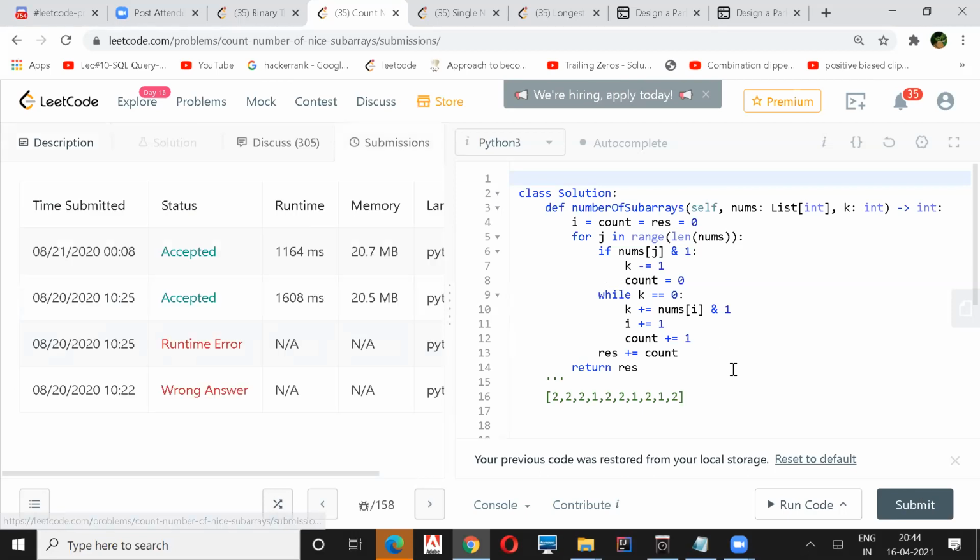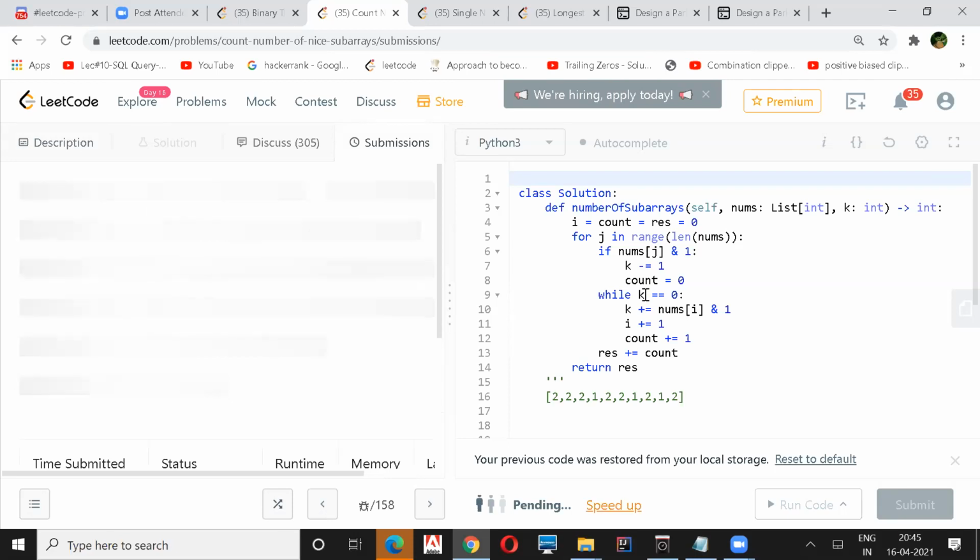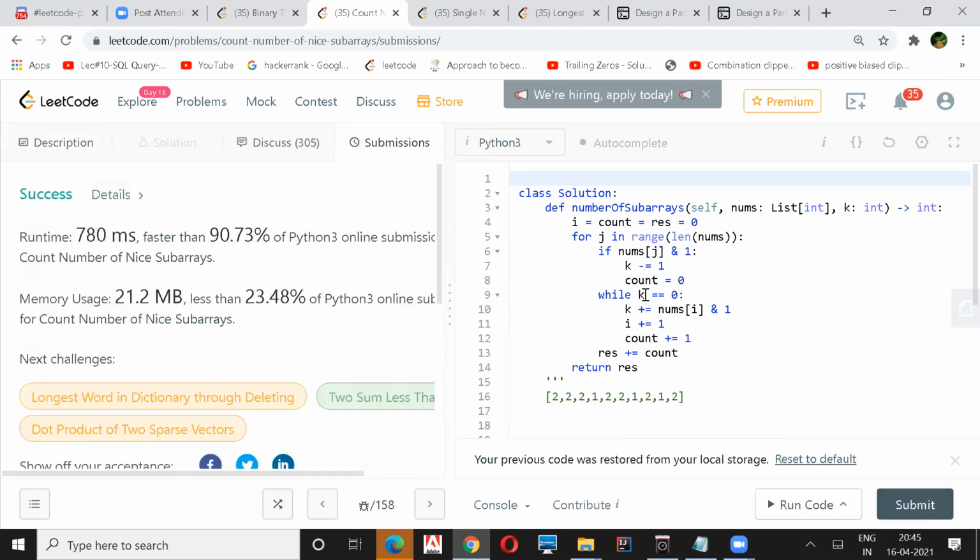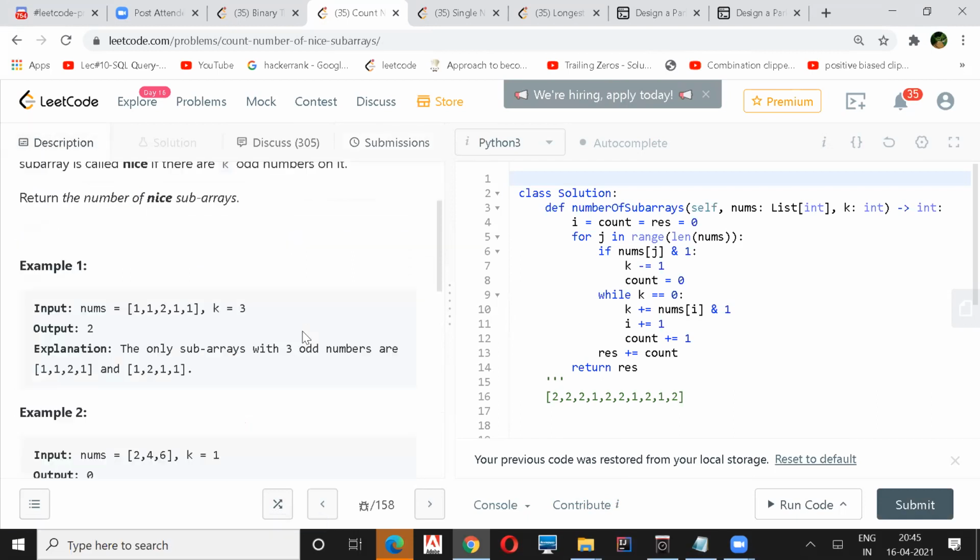Can you just submit and see? Okay, let me submit. I'm curious to know about that. It's a long-back run. That's fine, it passes. Good timing, you have good timing. Okay, so let us walk through this.